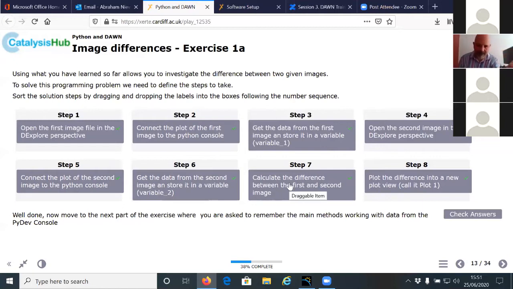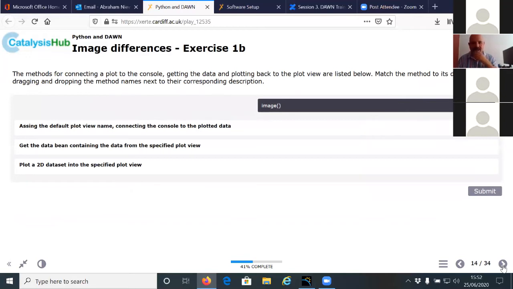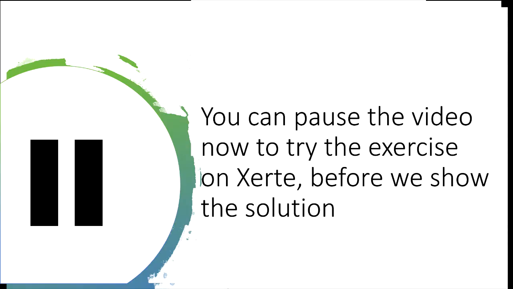And then we calculate the difference and we plot this difference. So all that we are going to do is reuse the steps we have already seen in the first part of the practice and apply them in this exercise. So this is trying to practice what you did. After that, we are looking at another exercise: what are the methods for plotting a 2D data set, getting the data, and assigning the default plot view name?